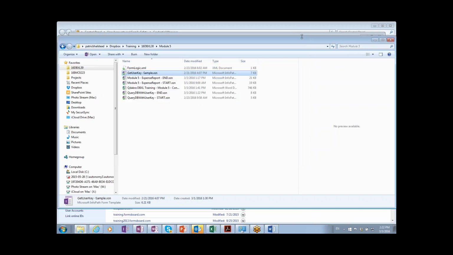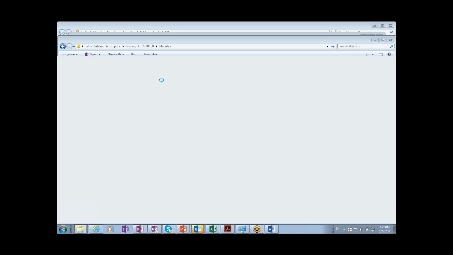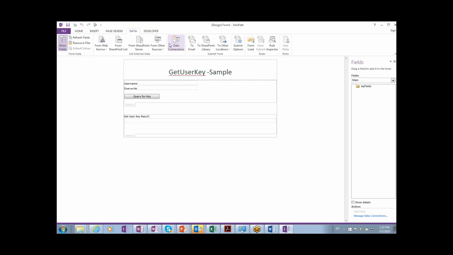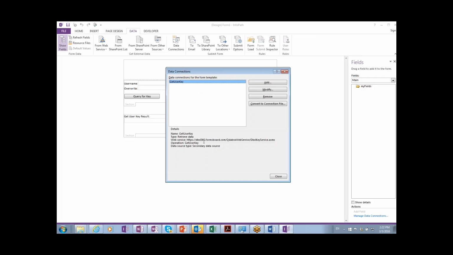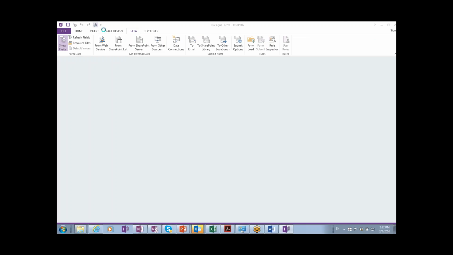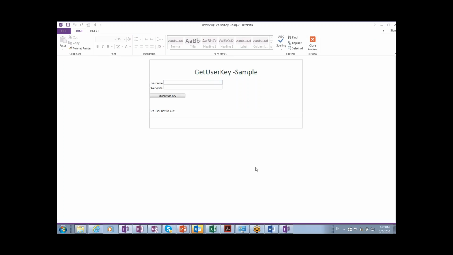So now if I go into the sample, get user key, right-click it, and you can use this sample with your own DBXL instance. You're going to need to change the data connections. By default, the get user key sample is going to point to the data connection that we have for the class, which is this DBXL 365 Qdabra web service, DBXL key service, okay? Okay, so now if I preview this, I should theoretically get a credential prompt, and let's see if that happens.